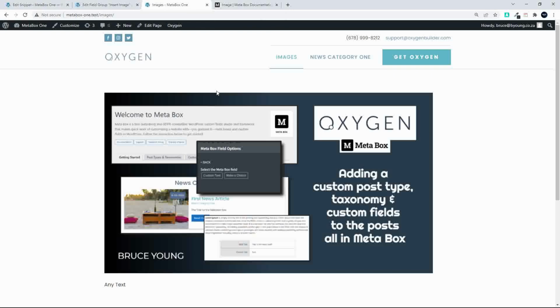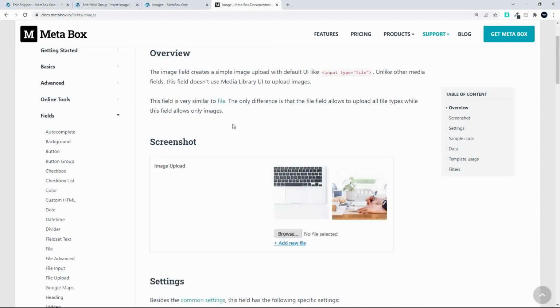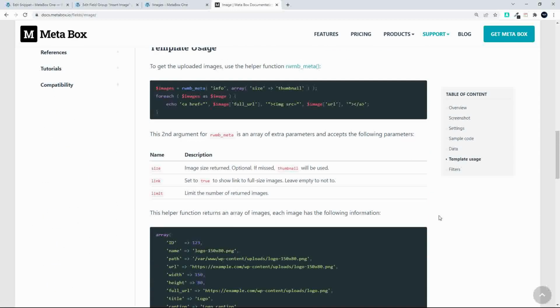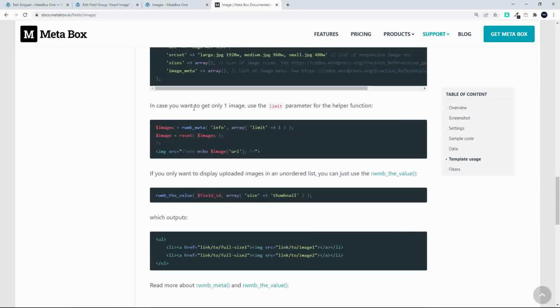There are two aspects to this. One is retrieving the value of the image, and the other one is then applying that to the shortcode. So the first thing that I did is I went along here to the MetaBox documents page, headed over to image. Now I only wanted to upload the one image, so I scroll down, and you'll see here, in case you want to get only one image, use the limit parameter for the helper function. So I just took this code and copied that into my shortcode.